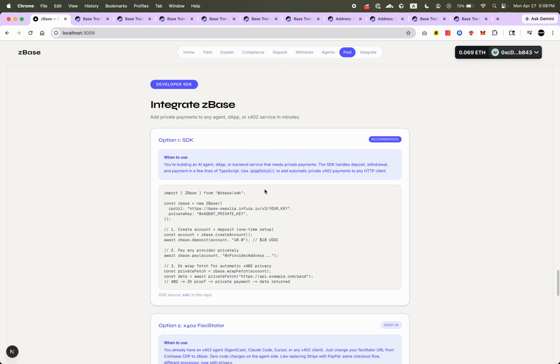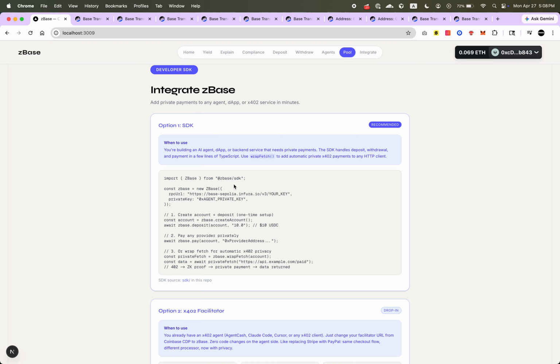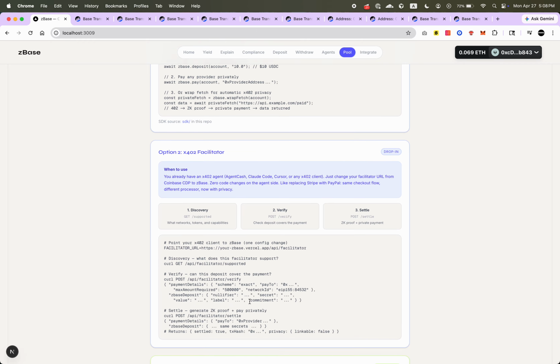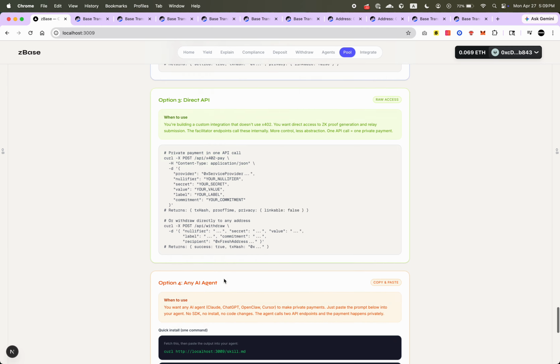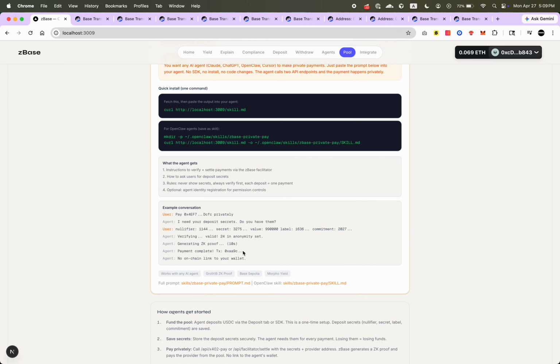And lastly, you can integrate zBase with the SDK, or you can just call the facilitator, and then you can use the direct API, or if you're using OpenClaw, you can just install it.